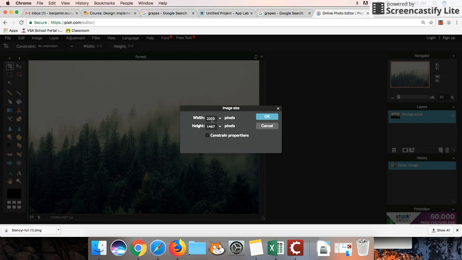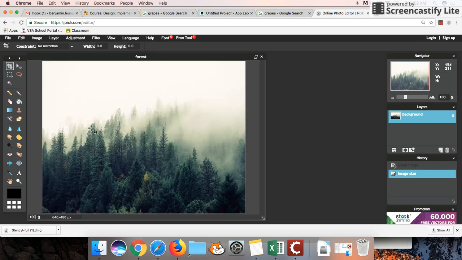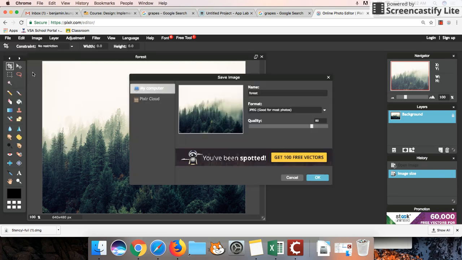So I'm going to go back to Pixlr. Width is 640, and the height is 480. I'm going to hit OK. So this is at 33% magnification. I could change to 100. This is actually going to be our background for our game, and this will fit exactly into our background. So I'm going to save this.